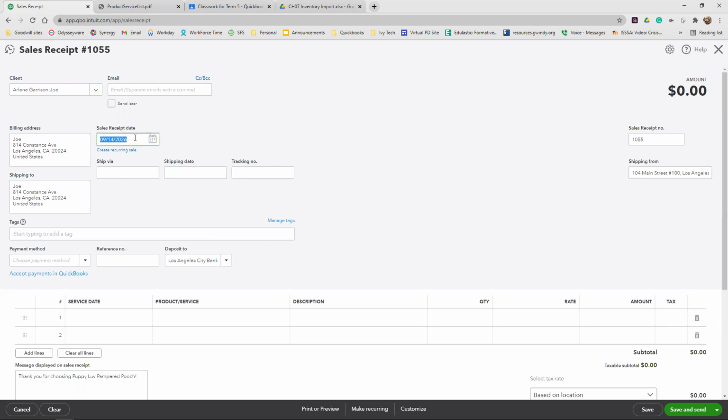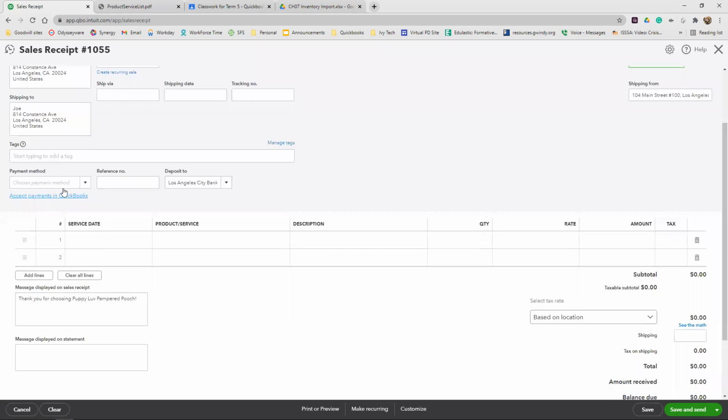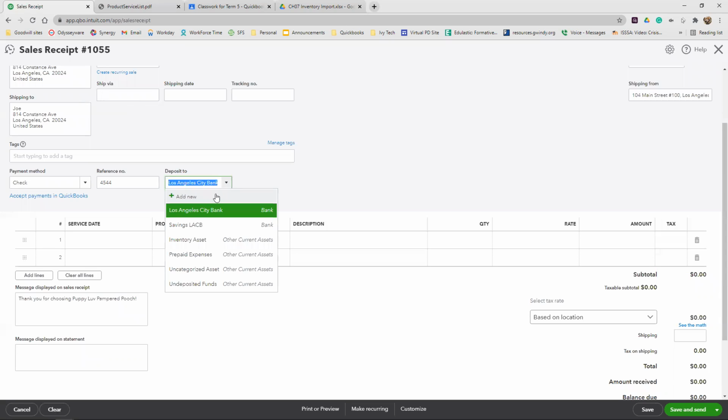Our sales receipt date is going to be 9/9/2026. Our sales receipt number, while I'm thinking about it, is 1055 over here on the right-hand side. Our payment method is a check. The reference number is that check number 4544. Make sure you're depositing to undeposited funds.